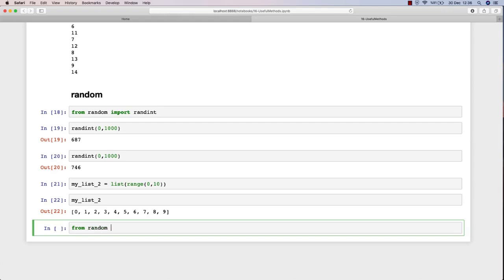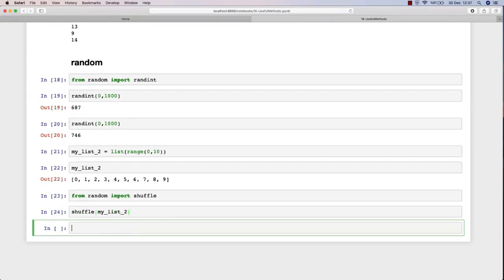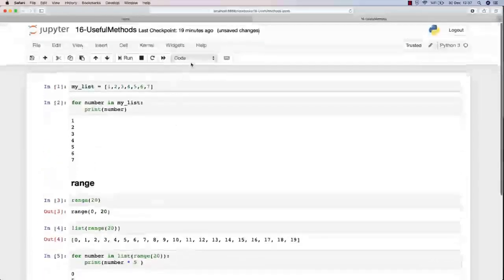So if we import shuffle from random, and say shuffle mylist2, and hit shift enter, now mylist2 is shuffled. If I call mylist2, as you can see, it is now randomly distributed rather than consecutively increasing. We can use this, and it will come in handy when you face this kind of problem in ethical hacking programming. Okay?